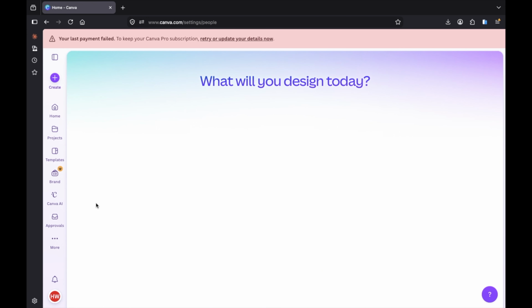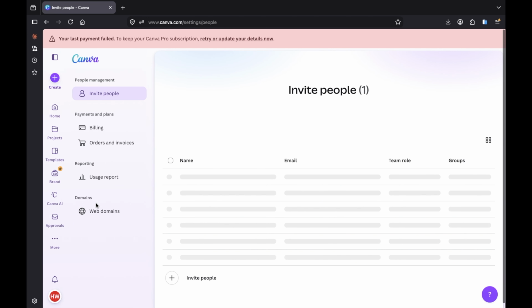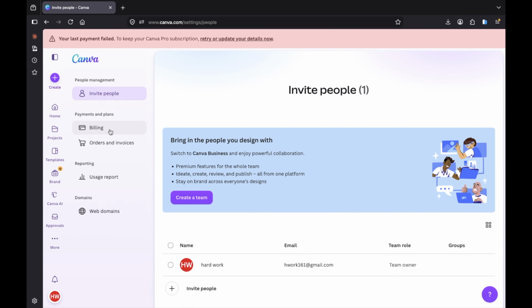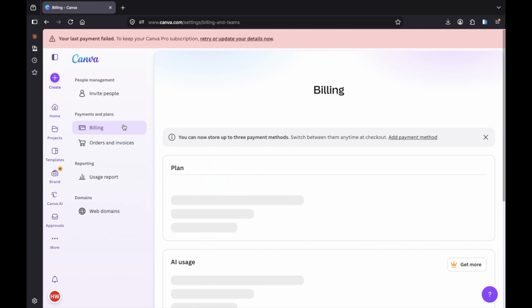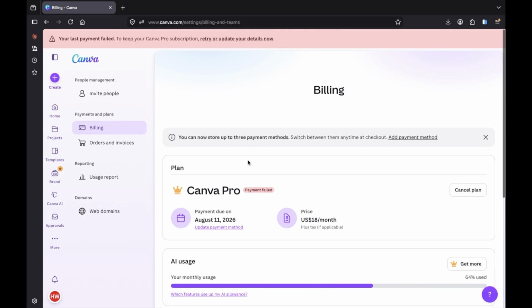Step 4. Now look for Billing or Billing and Plans. It'll be under the Payments and Plans tab. Step 5. You'll see your active plan listed. Click the 3 dots next to it and select Cancel Plan.